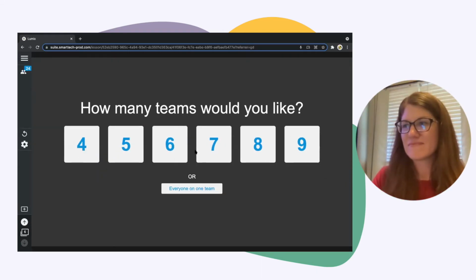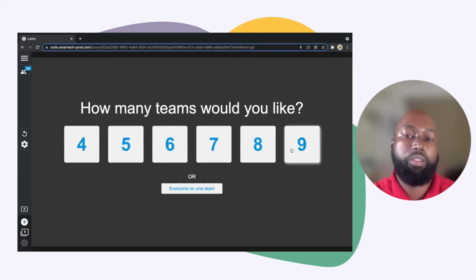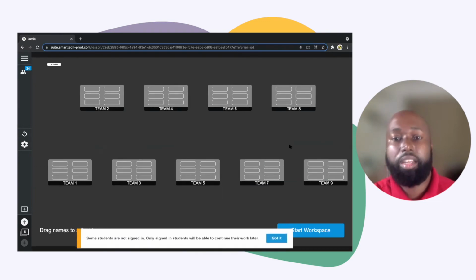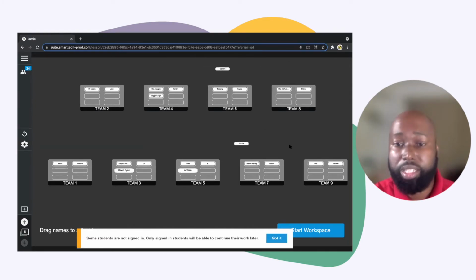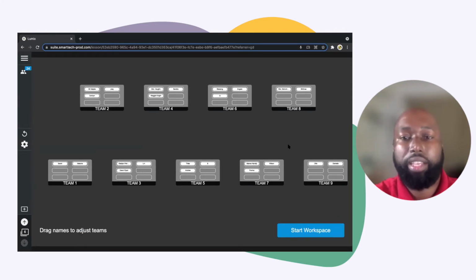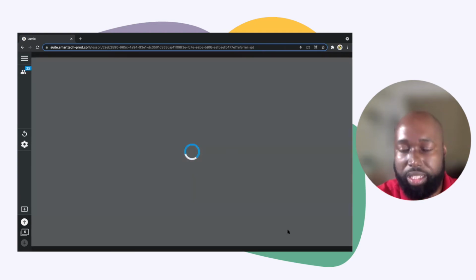It automatically divides the students into the number of teams. So if I wanted to have, let's say 9 teams, you can have up to 9 teams. It'll randomly disperse the students into teams. I could always have the flexibility to move them around. So if I look at Angela here, and I'd like Angela to swap with Maggie, I'll just take Angela, drag her over to Maggie, and she'll swap automatically. Or I could place Angela in a different team if I'd like. Then I can go ahead and start the workspace.